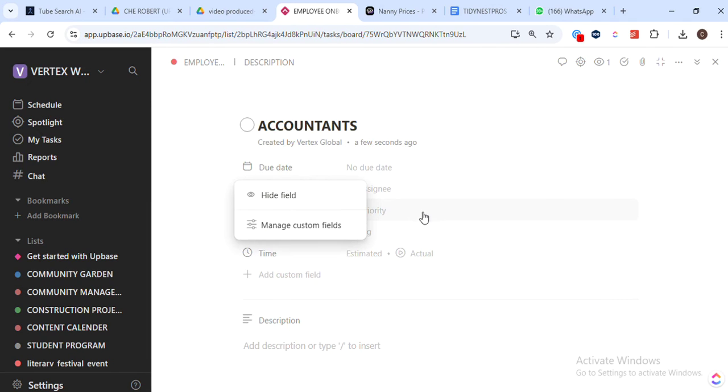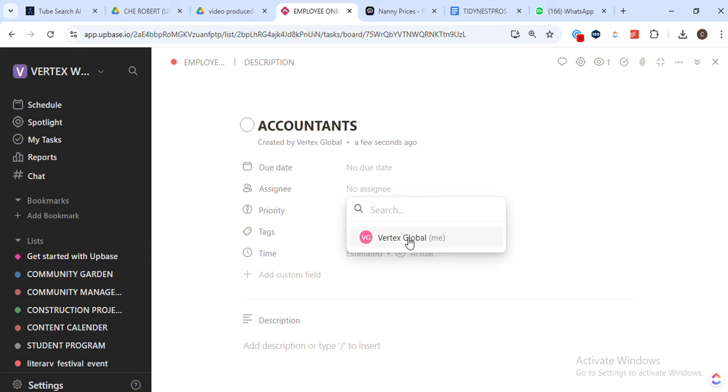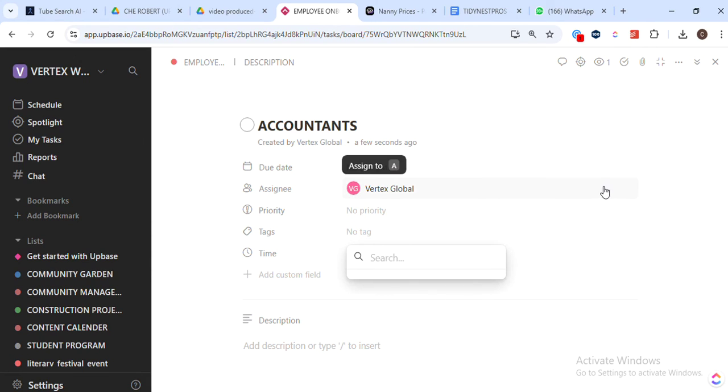Next up, we're going to assign these tasks to the new employee. Click on the Assignee field under each task and select the new hire from the drop-down list. This is important because it ensures the tasks are allocated to the correct person, and it allows the new employee to see what tasks they need to complete as part of their onboarding.